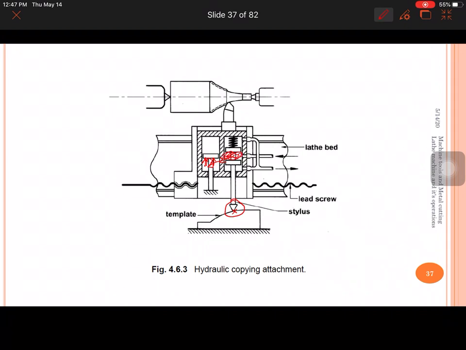Okay, because the cutting force is transmitted through the fluid to this stylus, the amount of force is reduced. So the wear and tear which is taking place at the stylus end can be reduced, but we can't avoid this wear and tear. That can be reduced to some extent. That is what the use of this hydraulic copying attachment is.